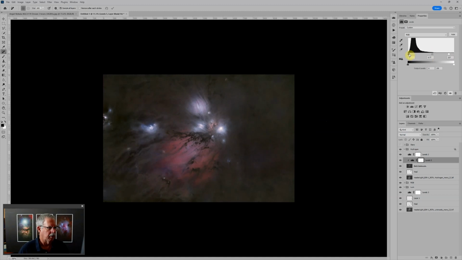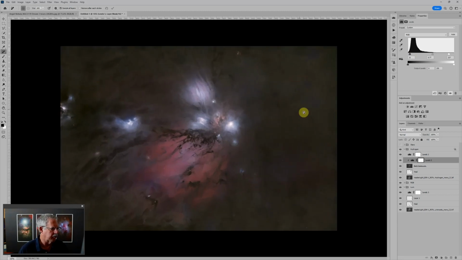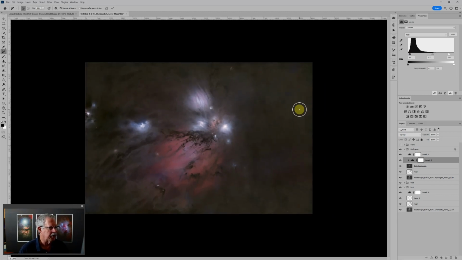I don't know if there's a right or wrong. There was definitely some hydrogen out here in the luminance area. But I'm going to say that probably looks pretty good. And we're getting fairly close now to a finished image.